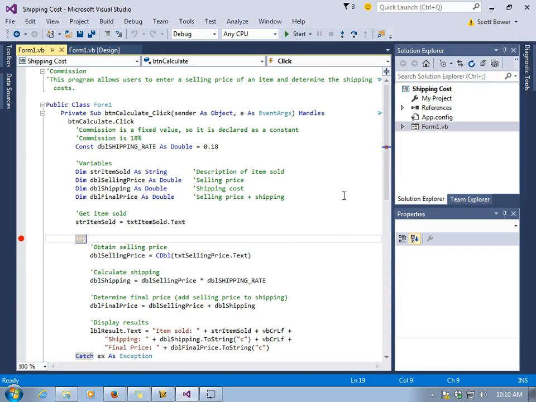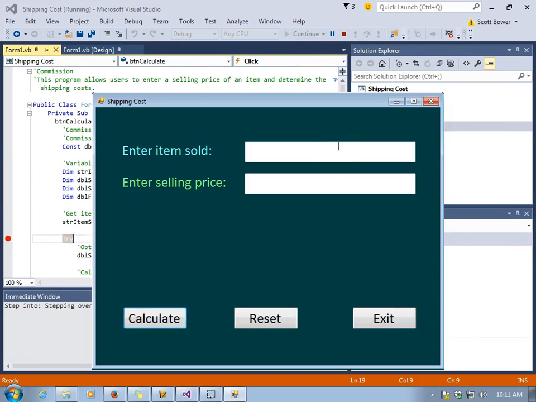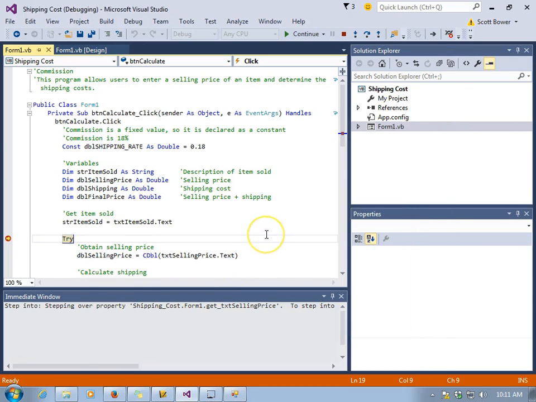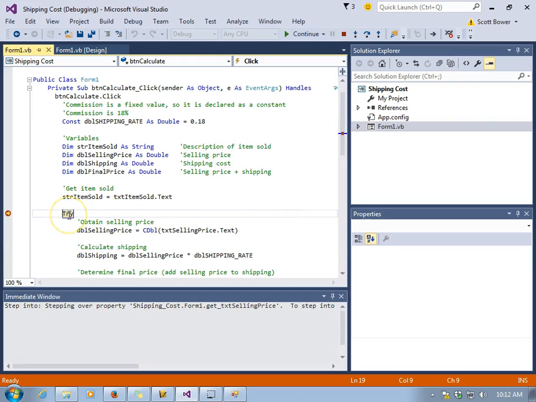Well, let's start this program up. Enter in an item. We will get an oven that will sell for $599.98. And we click Calculate, and the program pauses on the breakpoint, which is on Try. It may be hard to see. It's actually highlighted in yellow. That yellow will be obvious a little later on.